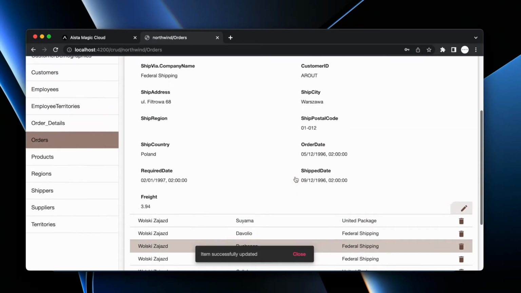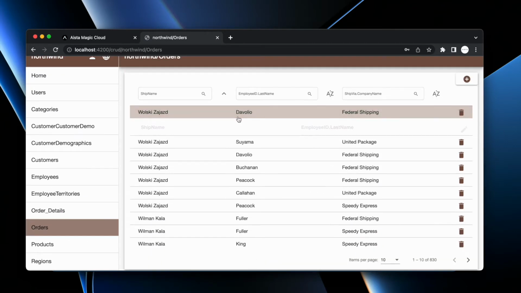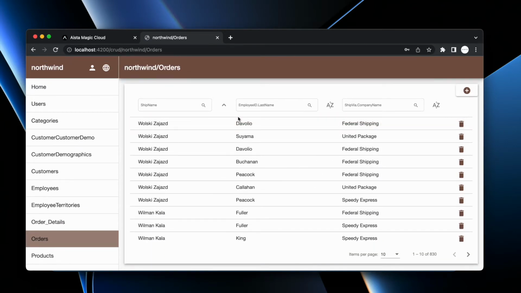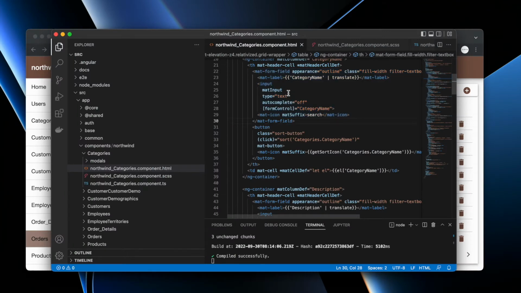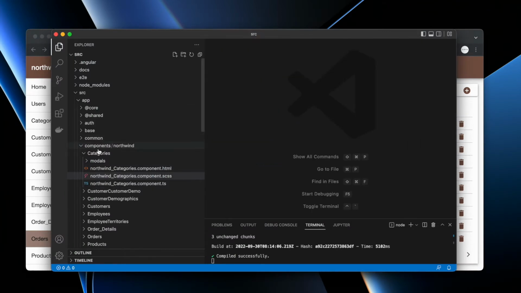Hopefully it's going to work when I save it now. And I didn't write a single line of code for it. However, you still probably need to modify the code. So let's look at that modification process by analyzing the output of the Angular generator.